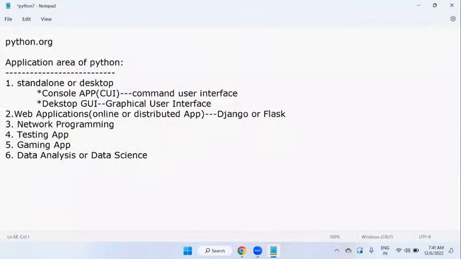Those who are looking forward to data analysis and data science, please try to concentrate more on the data structures of Python, which I'm going to cover in our upcoming session. Data types and data structures will play an important role in the analysis part and visualization part. So this is for those looking forward to data analysis or data science programming after learning Python.